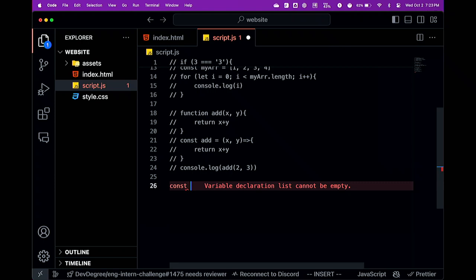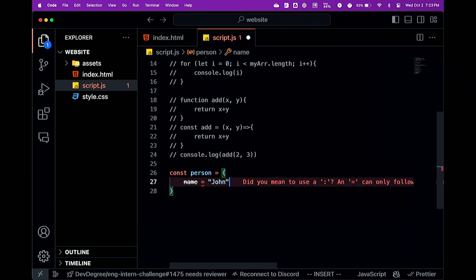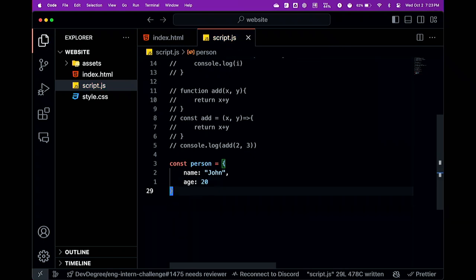Unlike Java, let's do person. Unlike Java, we can actually create objects from scratch. We don't need a class. To create an object, we just do curly brackets, and in these curly brackets, I'm going to write the property and then the value. So name colon John, comma, age 20. So now we have an object, attribute name is John, attribute age is 20.